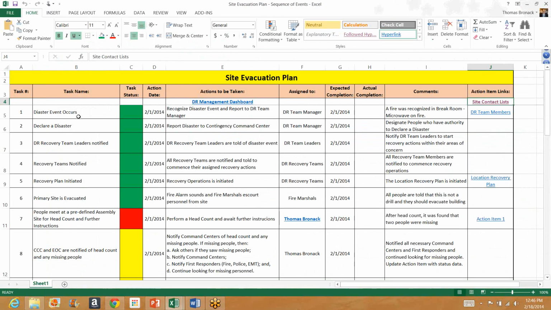Okay. So the event occurs. We declare a disaster. The recovery team leader is also notified, and he notifies his team members. Then a primary site is evacuated under the control of the fire marshals, who actually go out and make sure that people leave. Then everybody meets at an assembly point for a headcount, and there's a problem. What's found out is after the headcount, it was found that two people were missing. That's going to cause an action item.